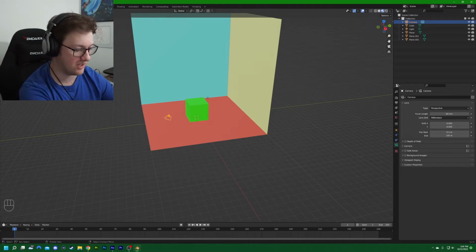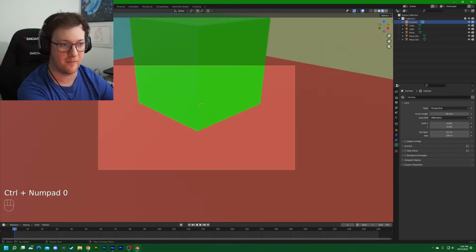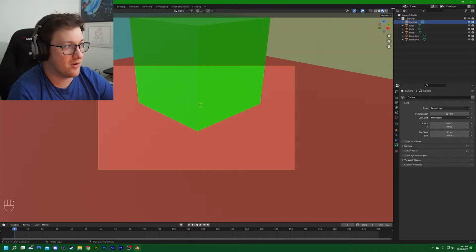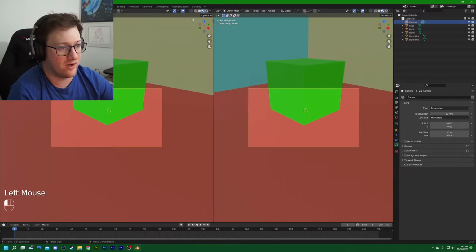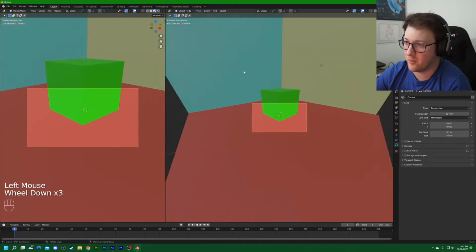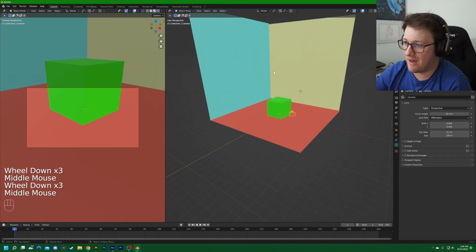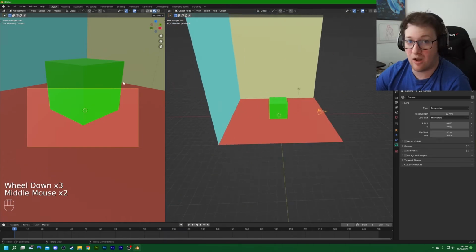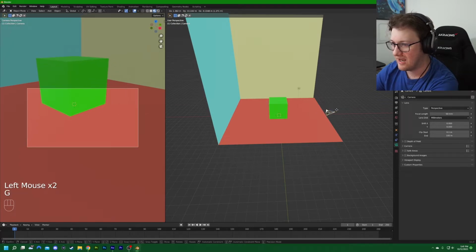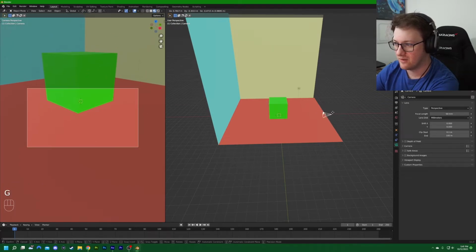I'm going to hit Control and then 0 on my number pad. That is going to show us what our camera is seeing. Now I'm also going to drag out another viewport here, and change this to our 3D viewport. And now I'm going to modify my camera while I'm looking at the scene. So I'm going to grab this.